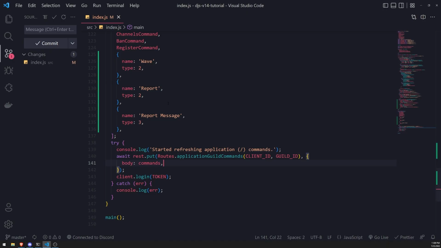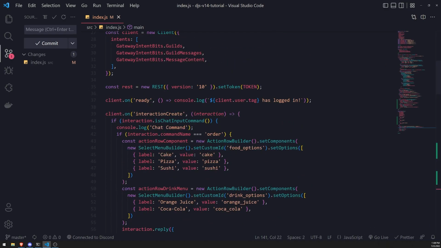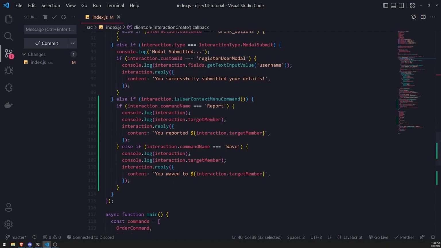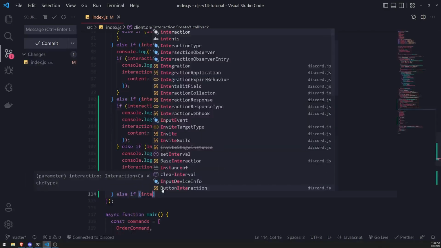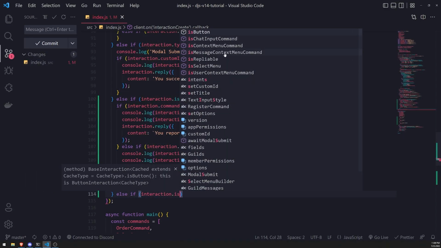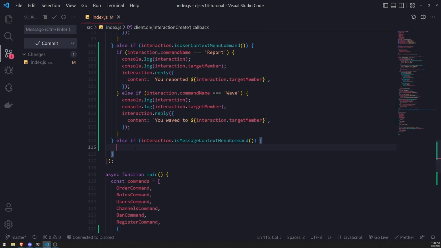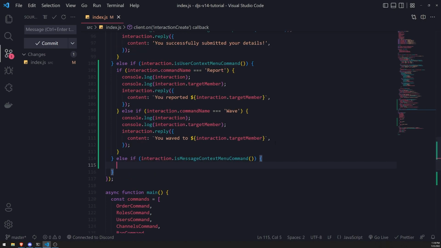Let's go over to our code. We'll go inside the callback function handler for the interaction create event. Similarly to when we check to see if the interaction is a chat input command, a select menu interaction, or a user context menu interaction, we check to see if the interaction is a message context menu command. We'll call this method, and if it is, it'll return true. Then it'll execute all the code inside this block. That's how if else conditions work.